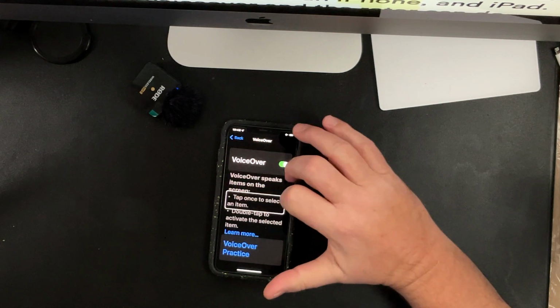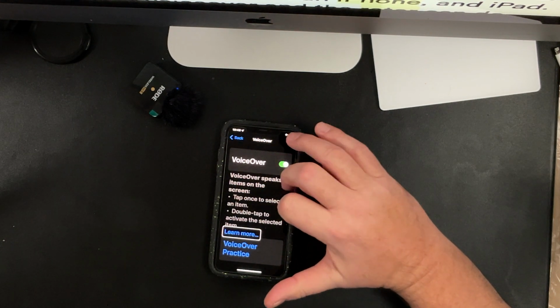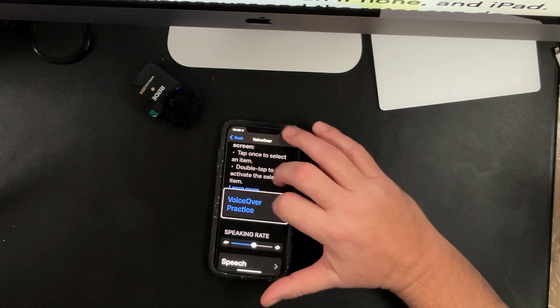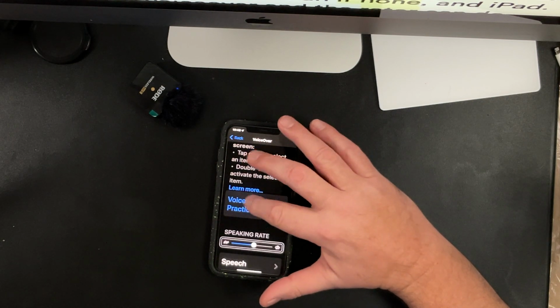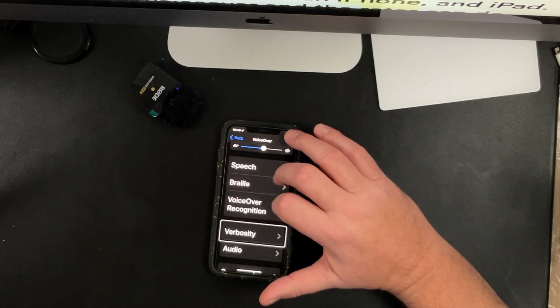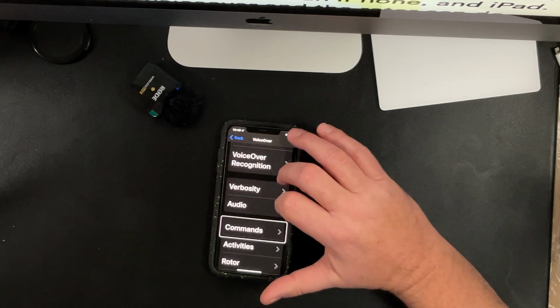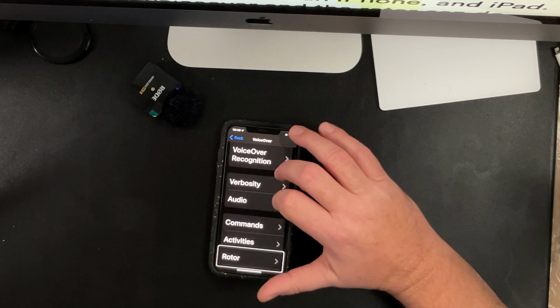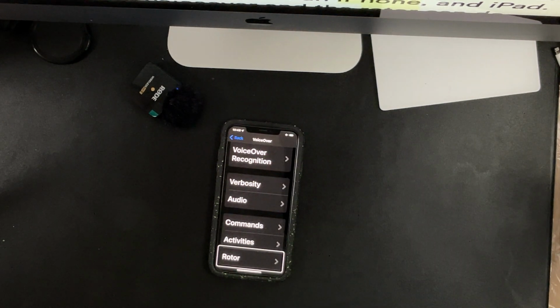VoiceOver speaks items on. Tap once to select. Double tap to activate. Learn more. VoiceOver practice. Speaking rate. Speech. Button. Braille. Button. VoiceOver recognition. Verbosity. Button. Audio. Button. Commands. Button. Activities. Rotor. Button. Until we hear Rotor.